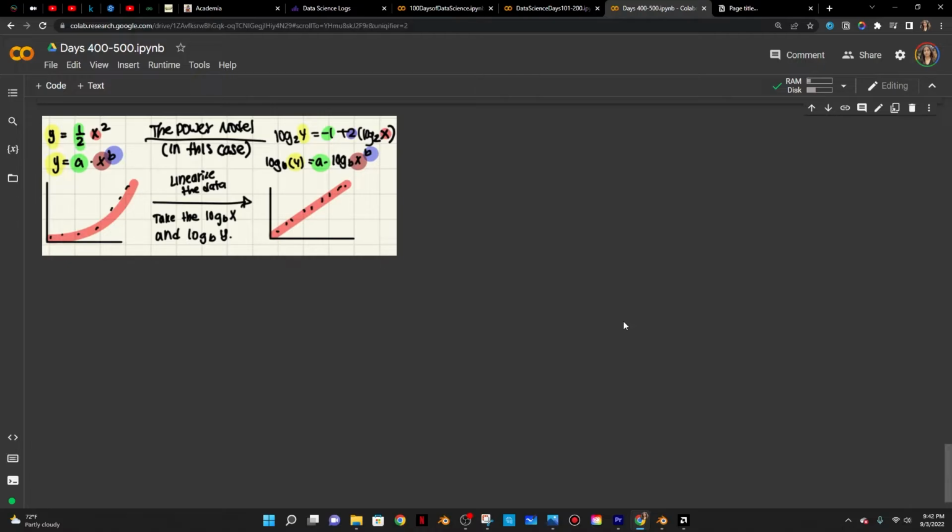I linearized the data, and the way that I knew how to linearize the data is because the rule is that if it's a power model, in order to linearize the data, you just take the log base 2 of x and the log base 2 of y. So I did that, and then it converted to a different type of equation, which is log base 2 y equals -1 plus 2 log base 2 x. All right, and then I saw my linear data.